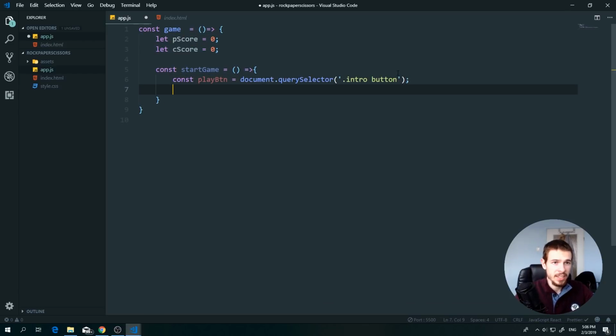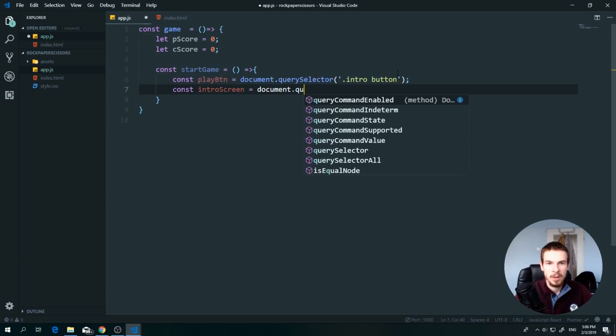Okay, so we have this. We also need to get the intro screen, so I'm going to say const intro screen is equal to document.querySelector.